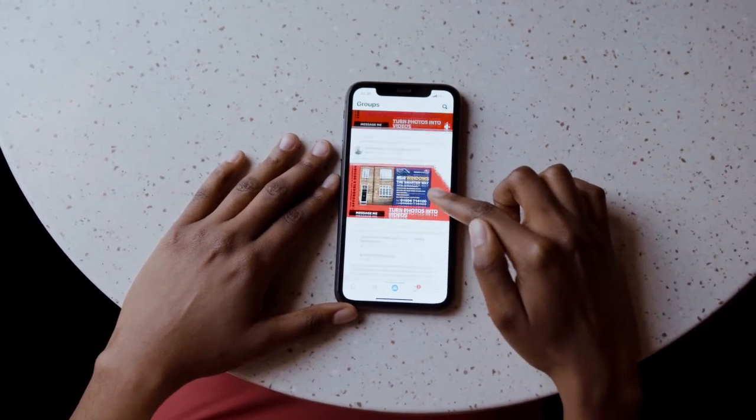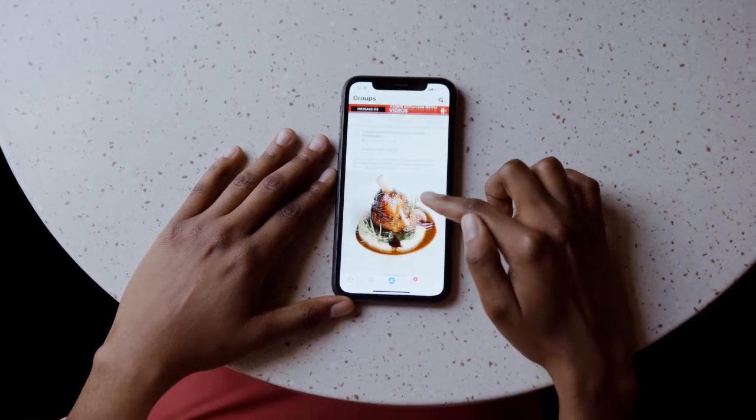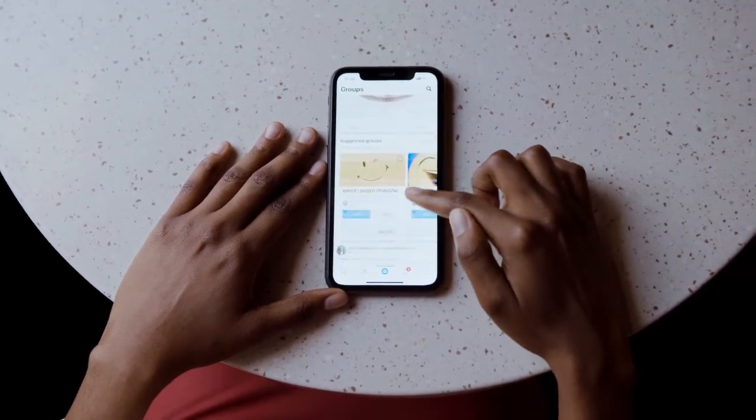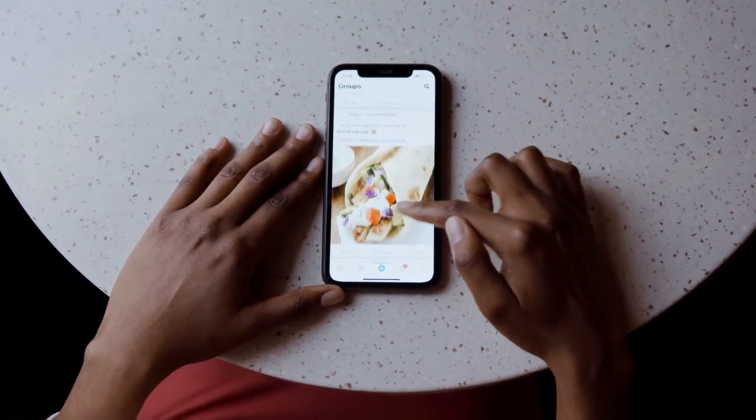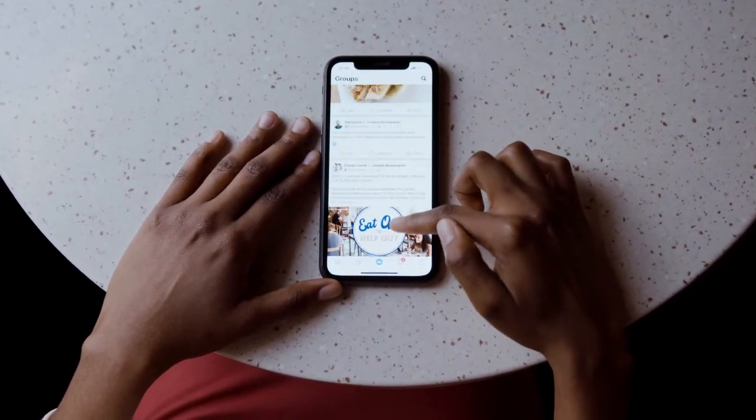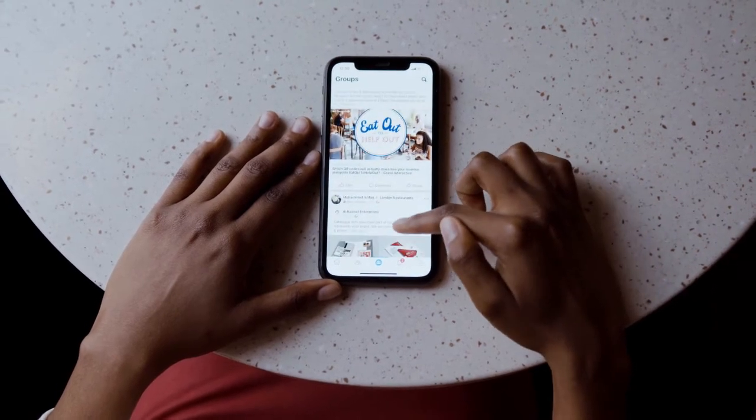So this feature is really helpful in preventing hacking attempts, but in case you want to turn it off, you can do that easily both through the website as well as the Facebook mobile app. So yeah, let's get into the video.